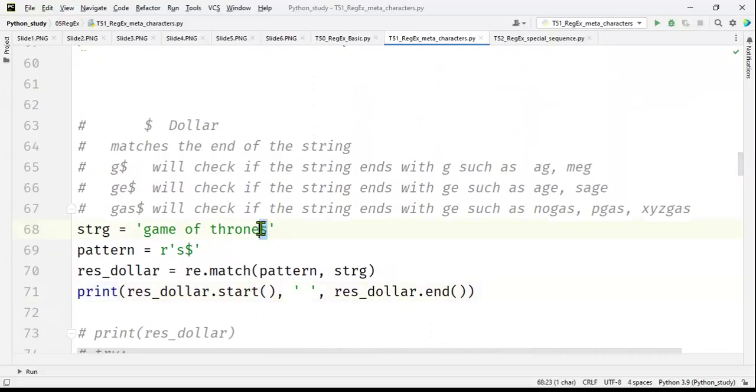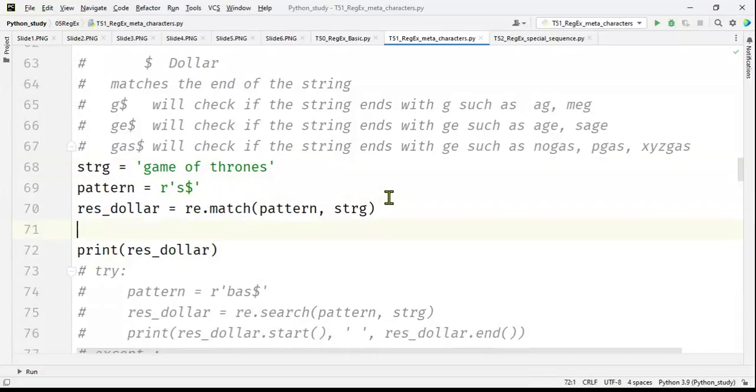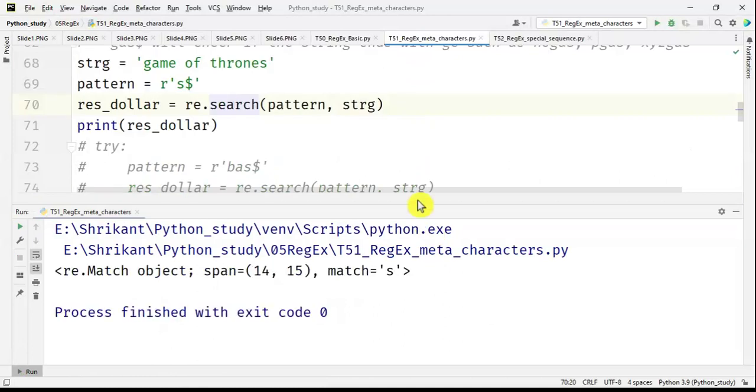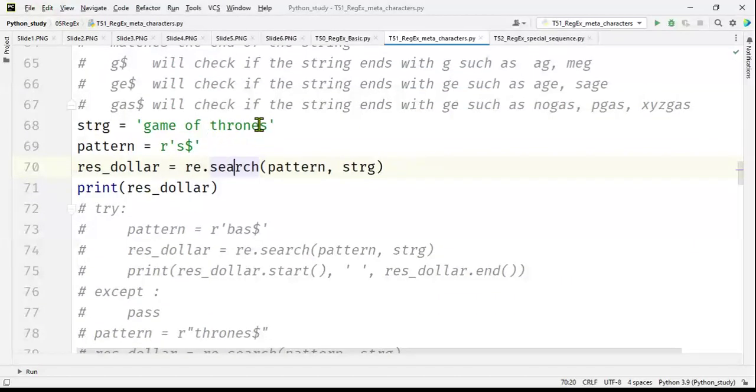So this ends with S. But we need to use the search method, because match is used for exact matching, so it will search for S dollar. There is no S dollar here. So in the search method you can use these wild characters or meta characters. Let's run it. Right, so it is found at 14 to 15. Yes, it is at position 14 to 15.